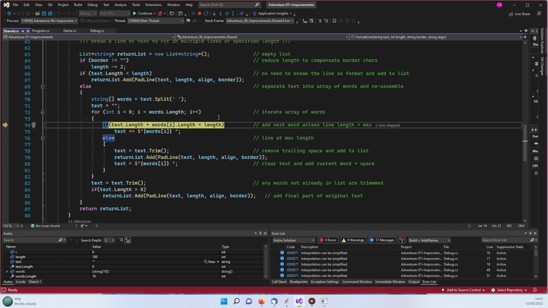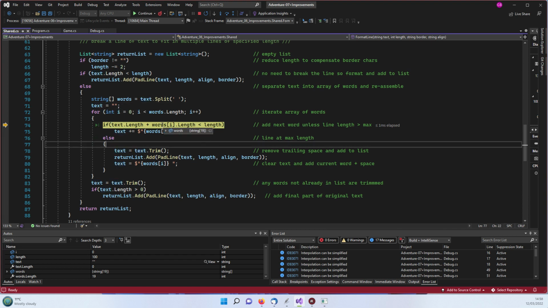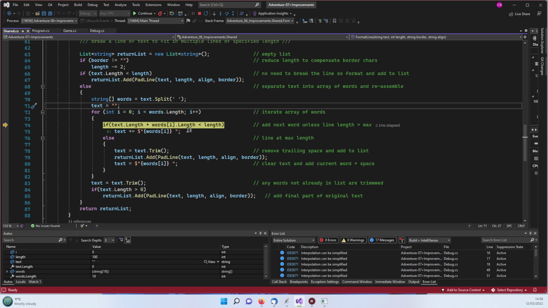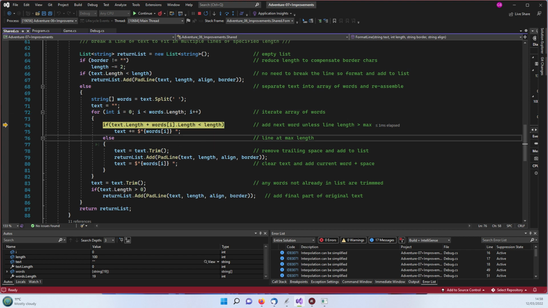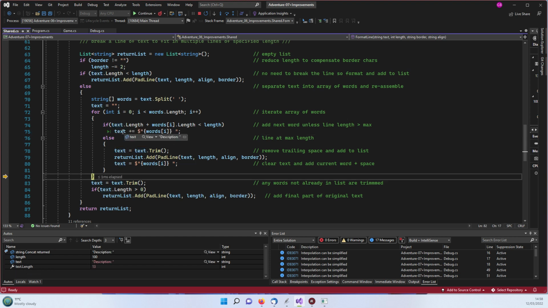Now, if the text length, which is currently 0 because text here was set as an empty string, plus the length of whatever word is at that index, so the first word has a length of 12 because the word is description. Okay, so if we put description in there, will that be less than the total length of 100? Yes, it will. So we're going to add that to the text by using this interpolated string. So we put the word in with a space just after it. So the text is now description colon space. You can just about make that out.